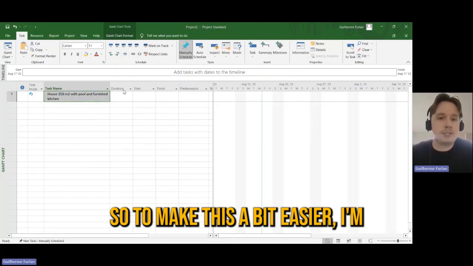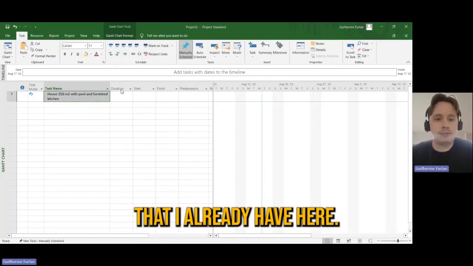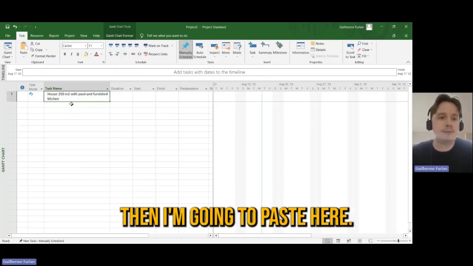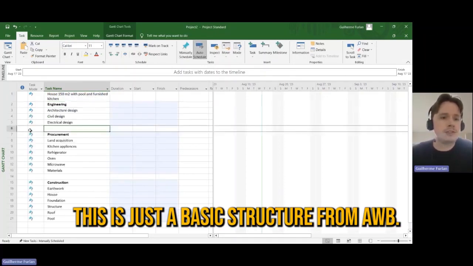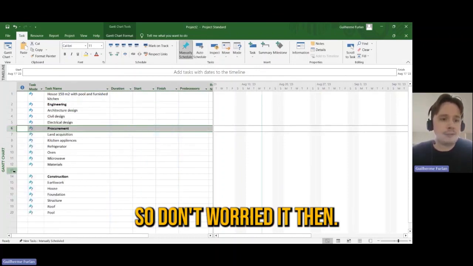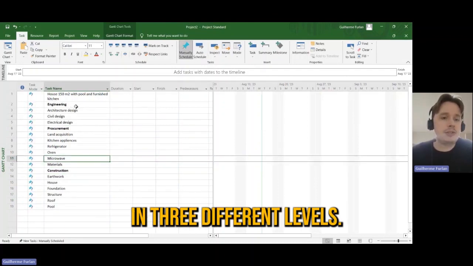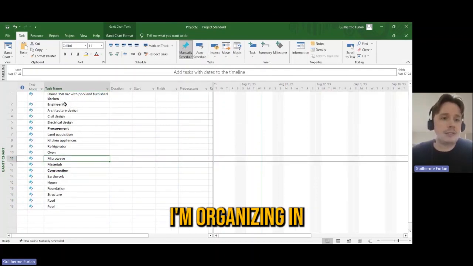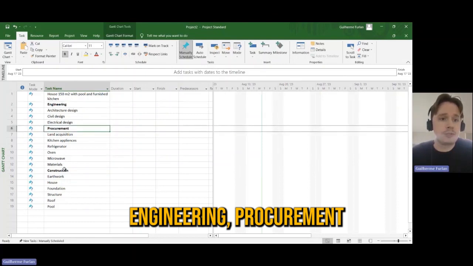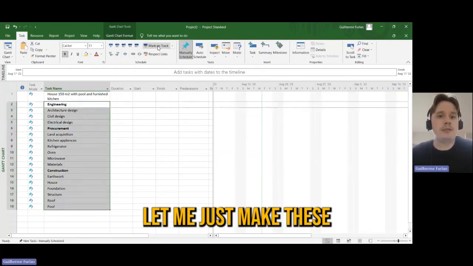To make this a bit easier, I'm going to copy part of a WBS that I already have here, and then I'm going to paste it here. This is just a basic structure for a WBS, so don't worry about that. The way I'm organizing my WBS is in 3 different levels: engineering, procurement, and construction.